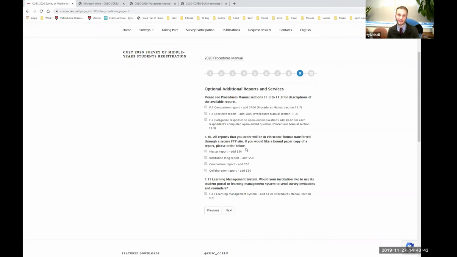So all reports that you order are delivered in electronic format and are transferred to you through a secure FTP site along with your data files. However, we know that some people really are still attached to their paper copies. So if you want a paper copy, we do charge for that, and that's not a default option that we include. So the cost is listed there, and that includes the printing, the binding, and the shipping to you.